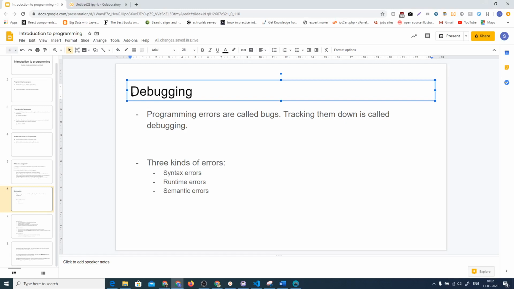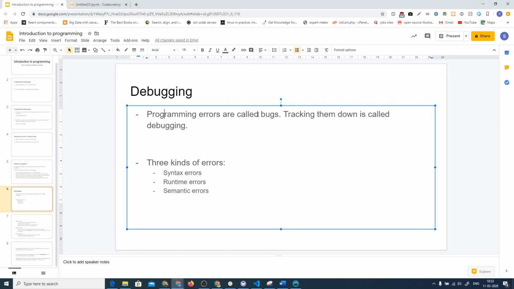Okay, so for some strange historical reasons, programming errors are called bugs. Okay, so this is a term you will hear a lot as you go down your programming journey. So you'll hear statements like there was a bug in the program, or I'm unable to find out what is the source of the bug. You'll hear programmers often complaining about this.